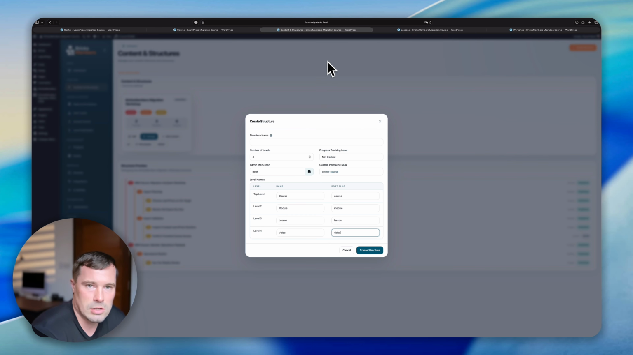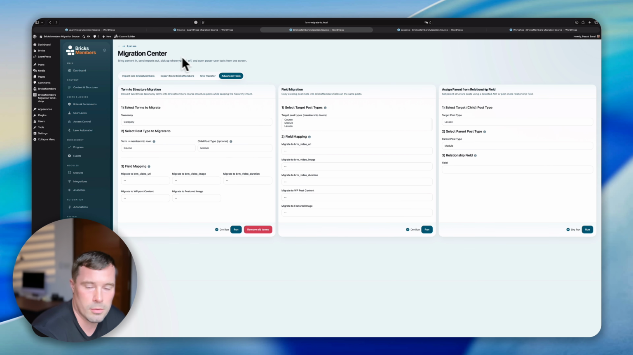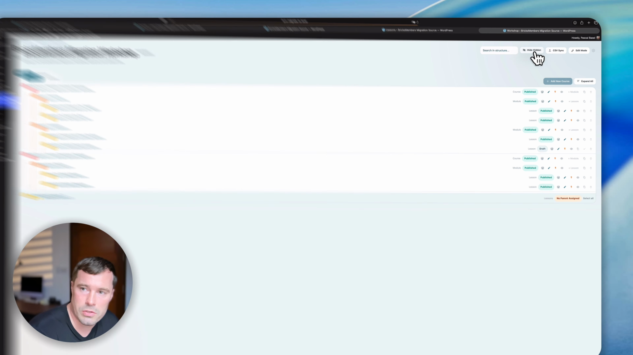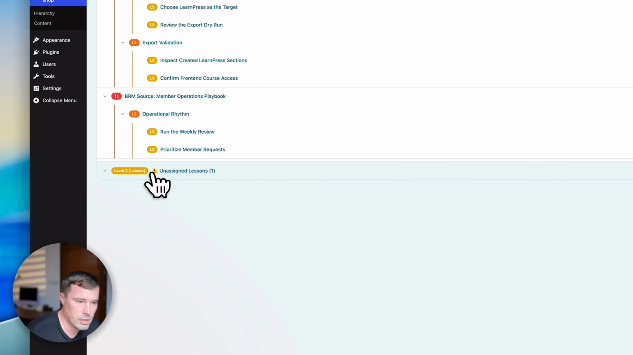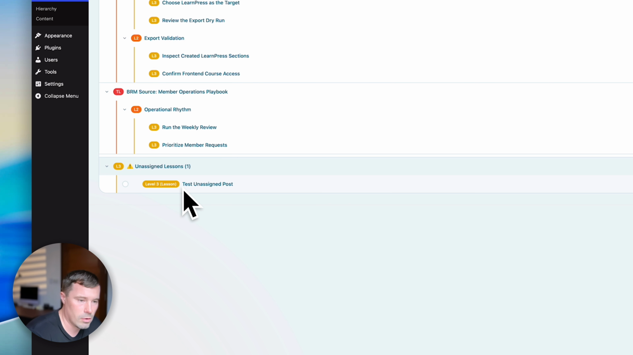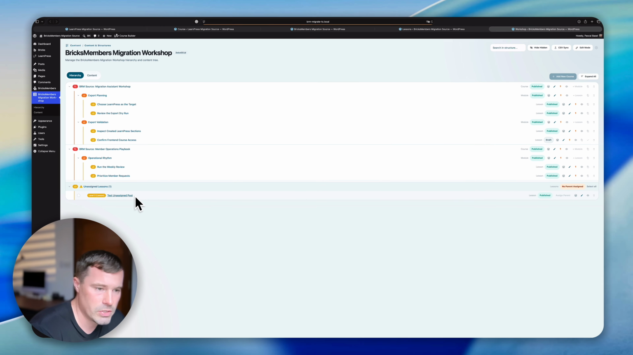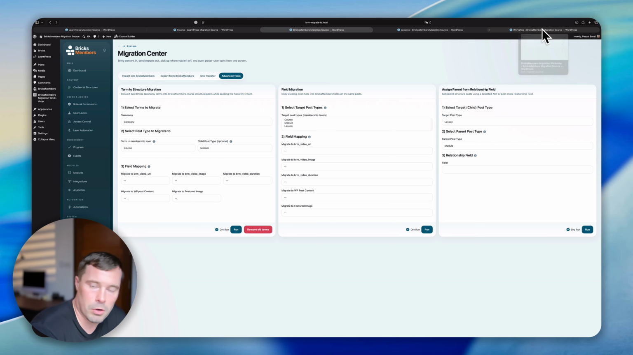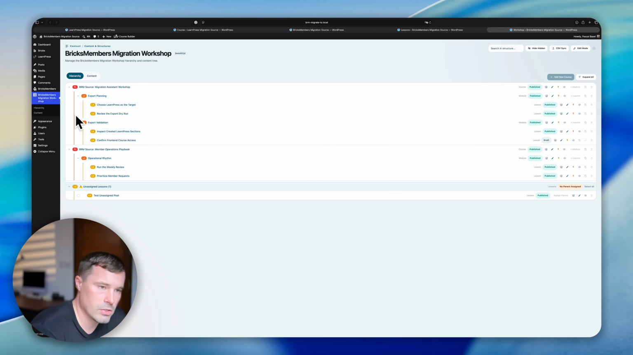And so this is essentially what you do here in the Migration Center Advanced Tools part, where it then creates all those hierarchical connections. So that's really important here. Just to show you that better, I just created such a post. So when I click show hidden here, you see unassigned lessons here. And when I open that, you see test unassigned post. So this is not part of any structure here. And term to post relationships, so it's all correctly here.